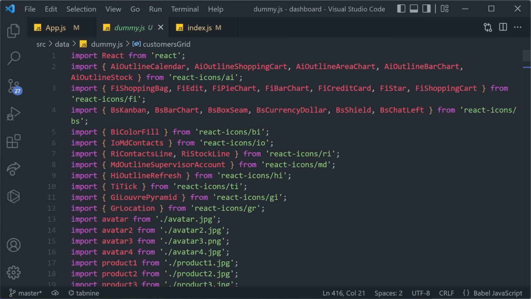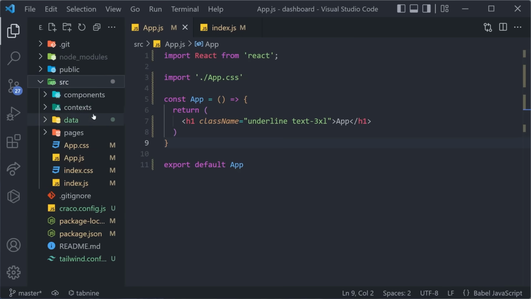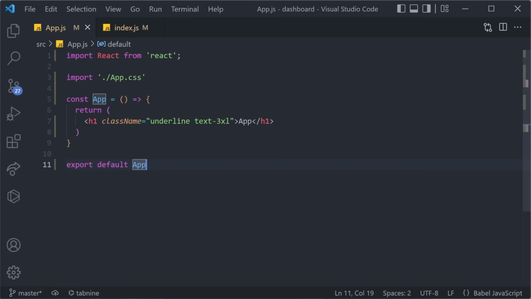So with that said, we now have our app.js, our index.js, and we have these 4 different folders, which we're gonna soon fill out with files. Now, let's start with our main file, which is the app.js. Inside of here, we can of course first start with imports.